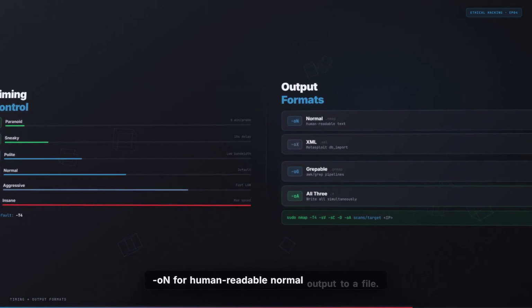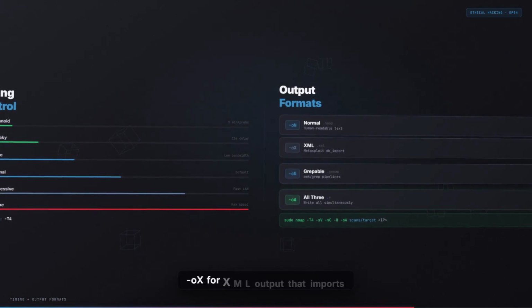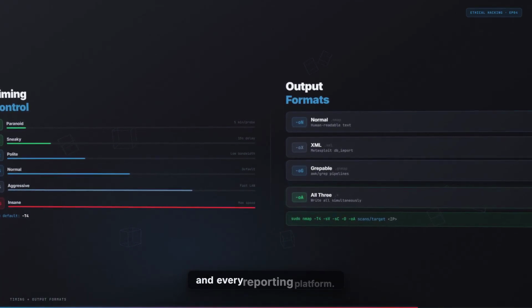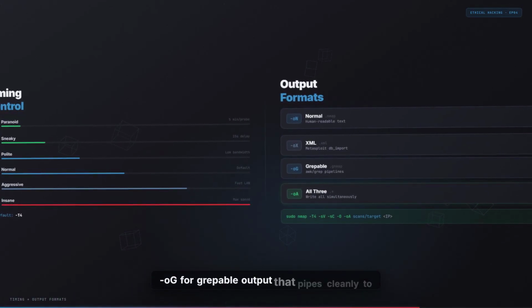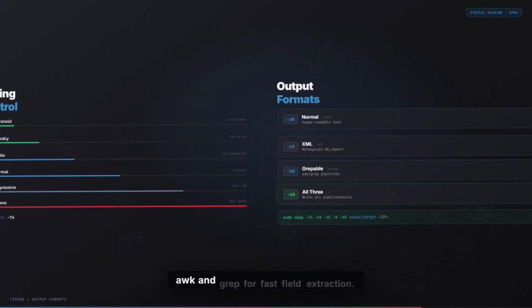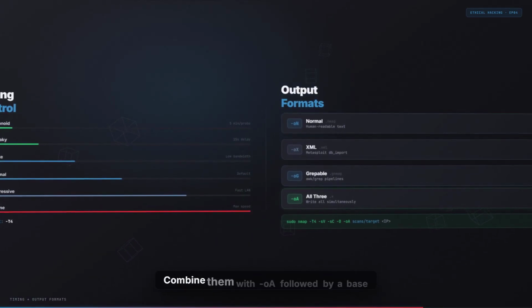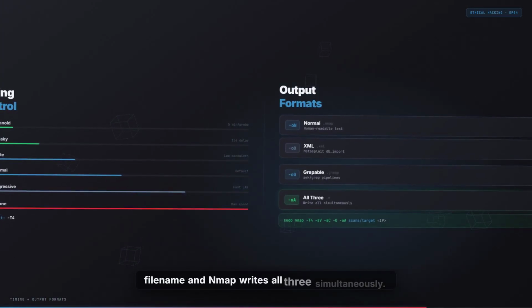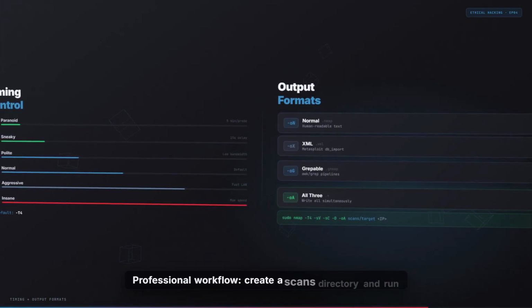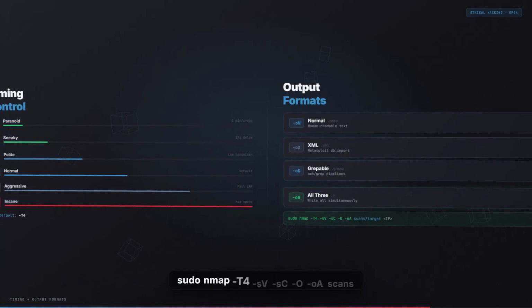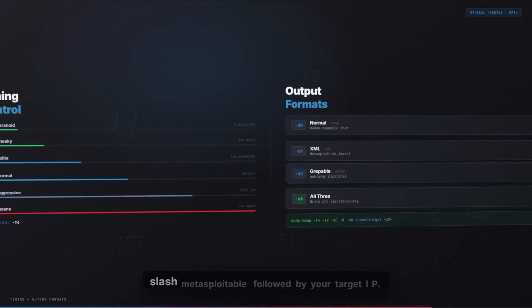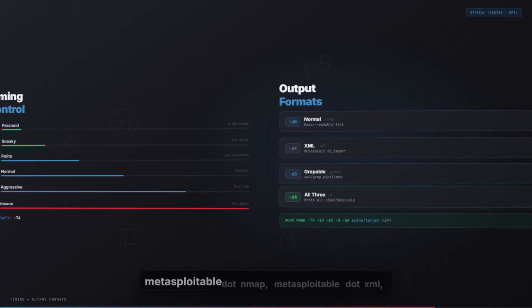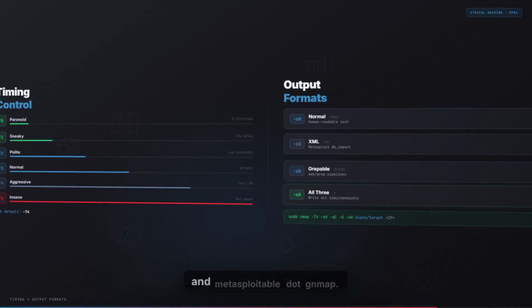-oN for human-readable normal output to a file. -oX for XML output that imports directly into Metasploit, Nessus, and every reporting platform. -oG for greppable output that pipes cleanly to awk and grep for fast field extraction. Combine them with -oA followed by a base file name and Nmap writes all 3 simultaneously. Professional workflow: create a scans directory and run sudo nmap -T4 -sV -sC -oA scans/Metasploitable followed by your target IP. This generates 3 files: Metasploitable.nmap, Metasploitable.xml, and Metasploitable.gnmap.